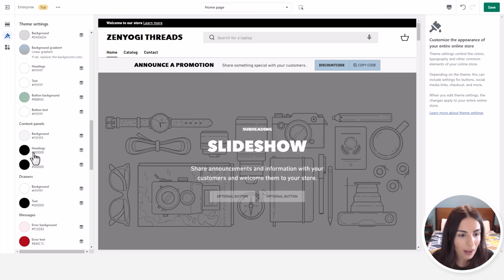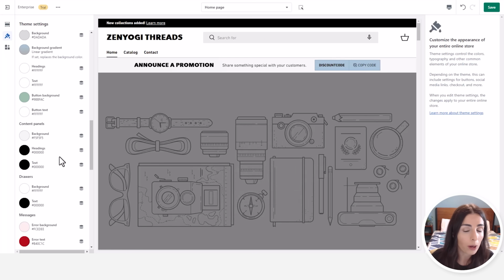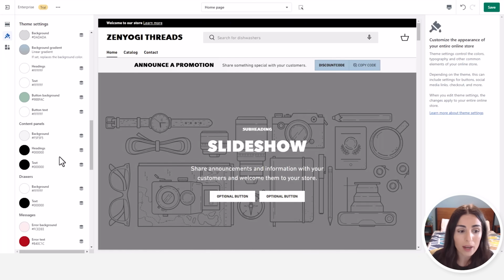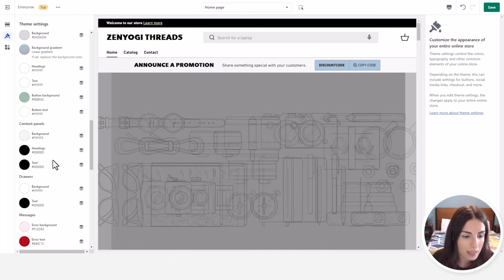Okay, if you scroll down, you have content panel. Content panel is actually like in some sections of this theme, there are something called content panel where you can choose the colors. So this is where you can change them if you want to change them all over the store. I'm gonna keep this as it is.